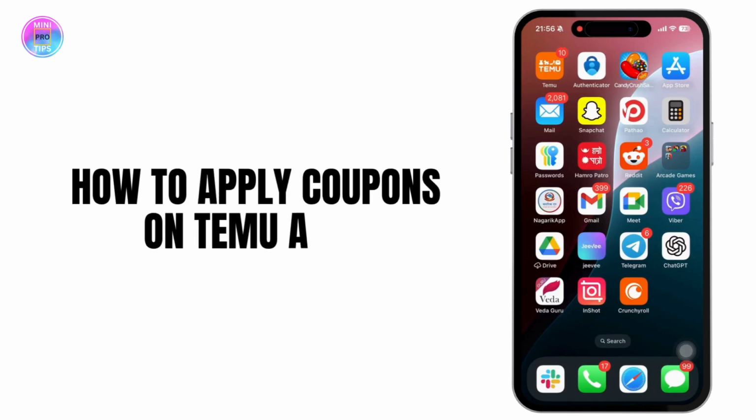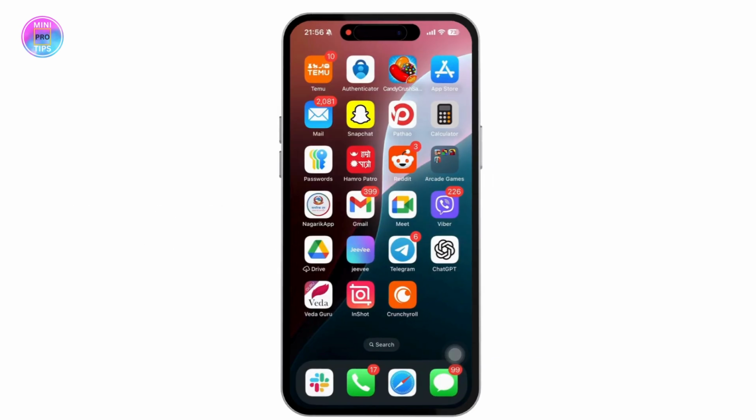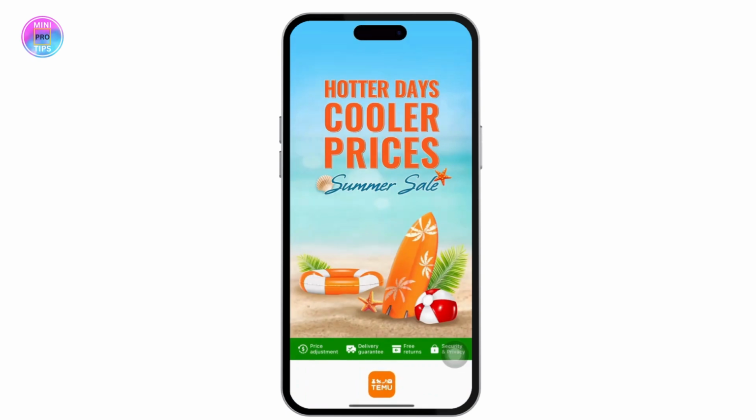How to apply coupons on Temu app. So here is an easy to follow guide for applying coupons on the Temu app. First of all, open the Temu app on your mobile device and just make sure that you are signed into your Temu account.